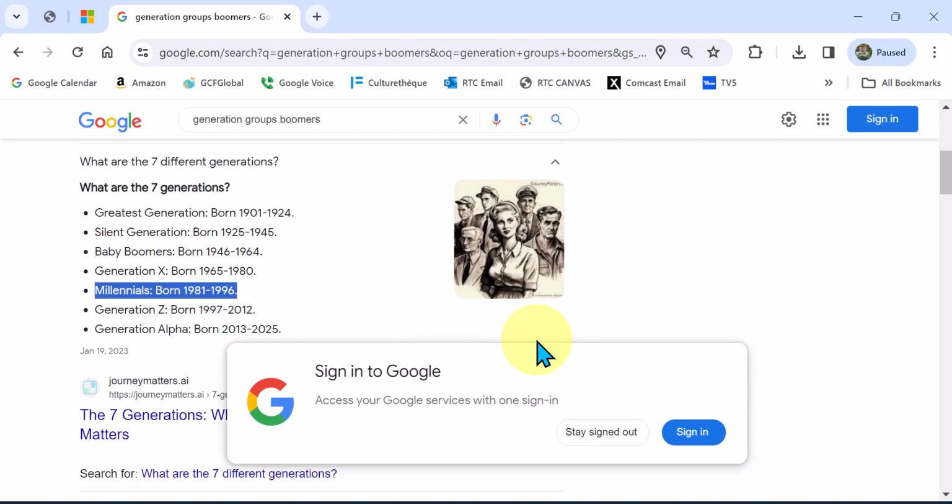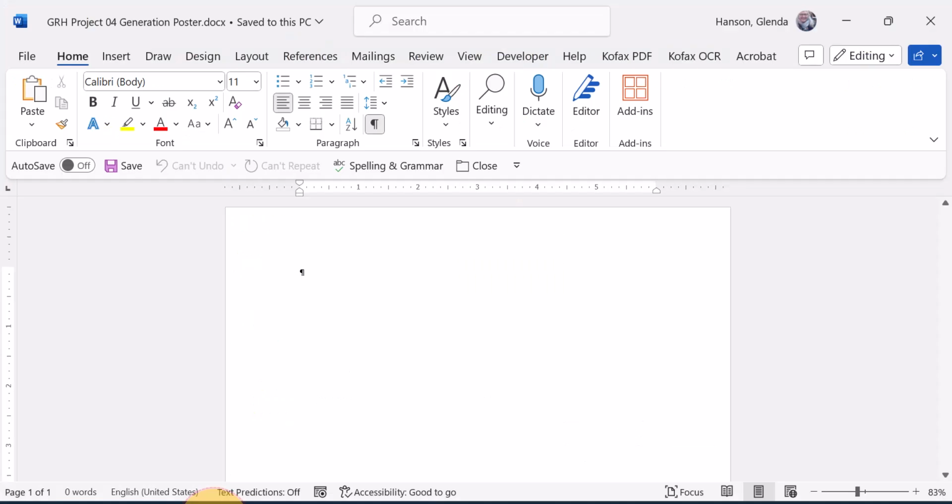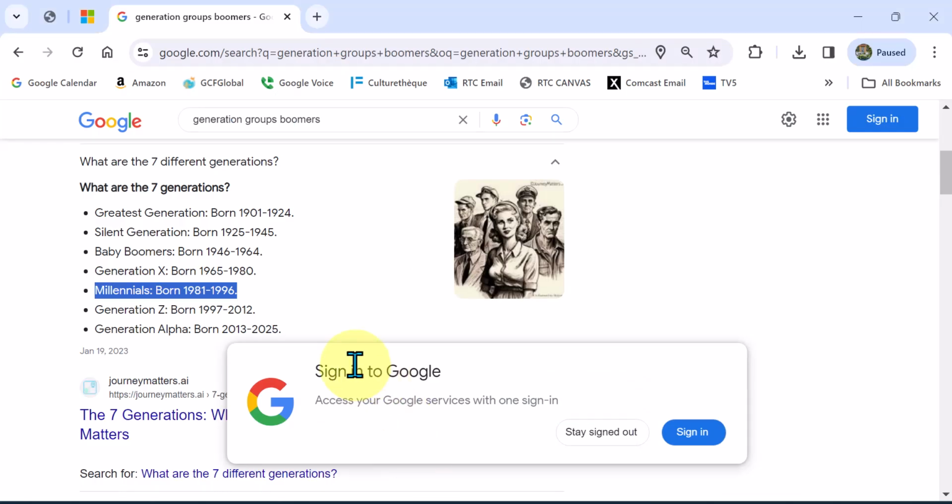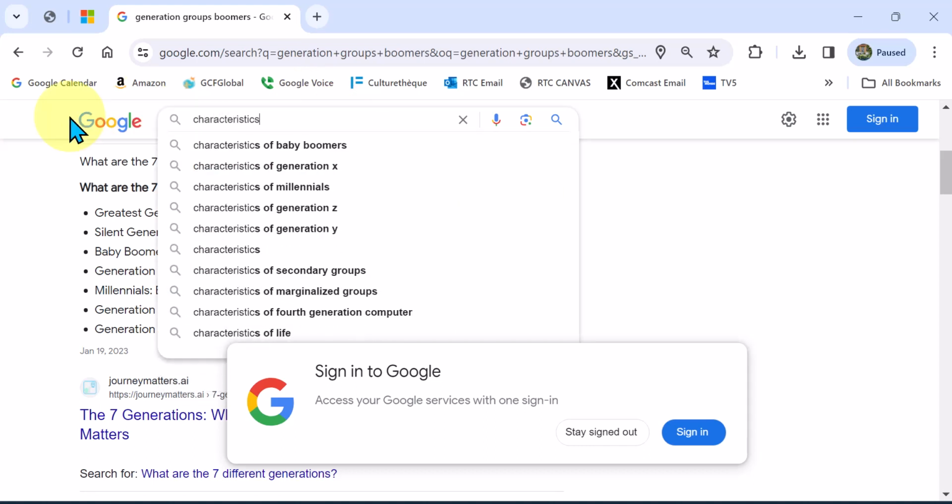So I'm going to copy that over to my Word document. And right now I don't want it to be bulleted. And I'm going to move these little things over here to get this so it's right there. Okay, I'm not going to worry about formatting until I get some of my stuff on there. I want to think about a picture that matches my generation, but before I do that, I'm going to put characteristics of millennials.